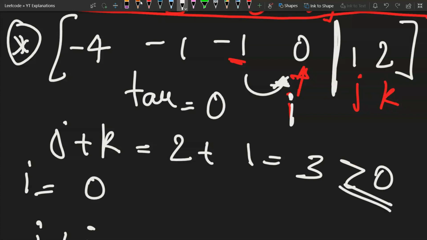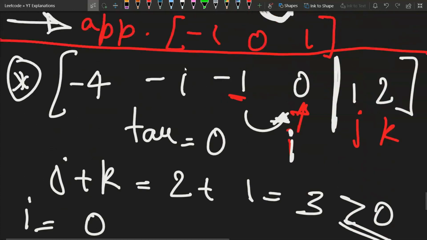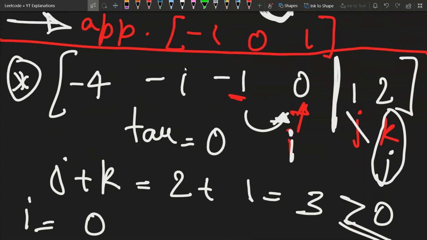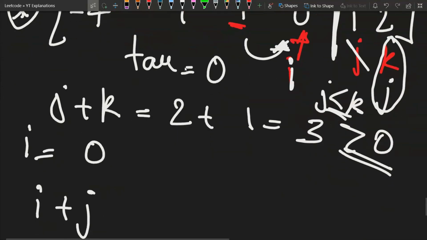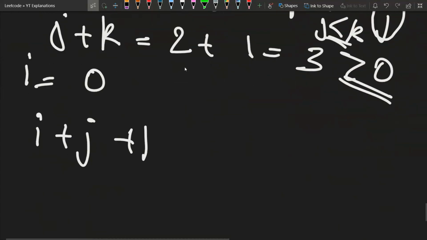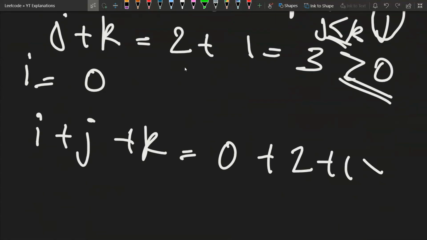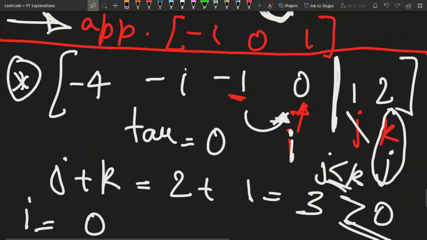So now even when we move this j forward, you can see that j and k collide. So j is no longer less than k. So we just come out of that while loop, and now I plus j plus k is equal to 0 plus 2 plus 1, which is not equal to the intended target of 0.